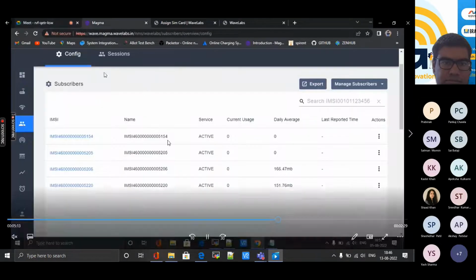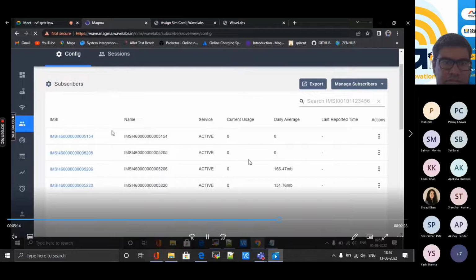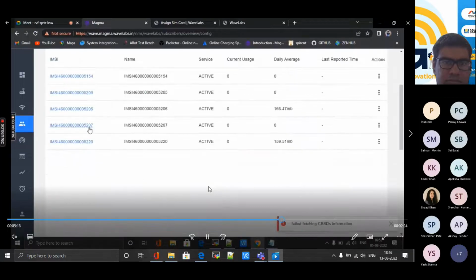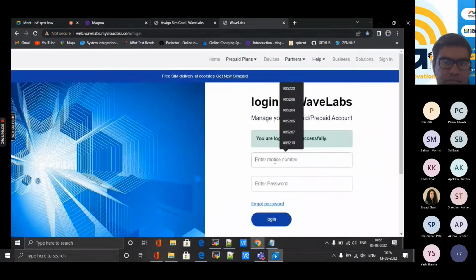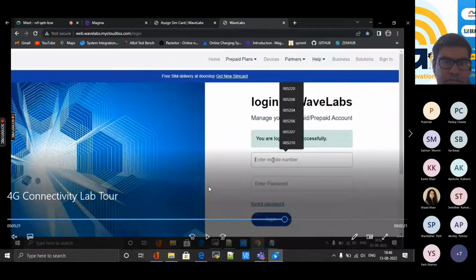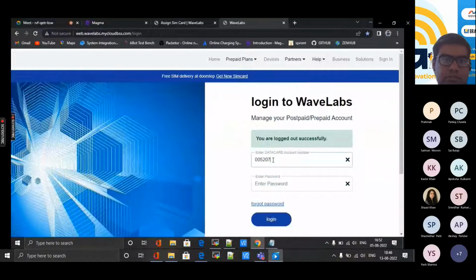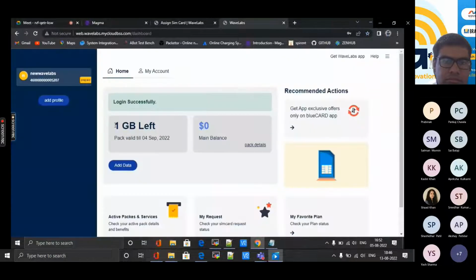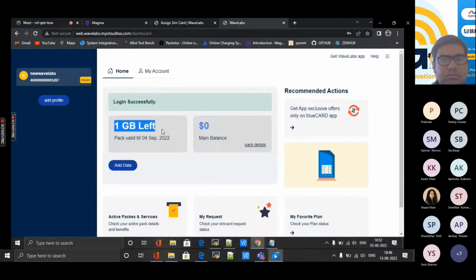Now we will go to the NMS page and refresh this page. After refreshing, we can see our subscriber here. As you see, the subscriber is successfully added into the NMS page. Now this is our customer web page where we can check how much data we have used and how much data is left. At the time of activation, I allocated 1 GB data to the user, so now 1 GB data is successfully assigned to this customer.